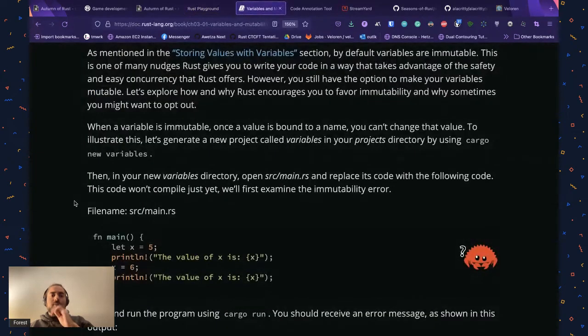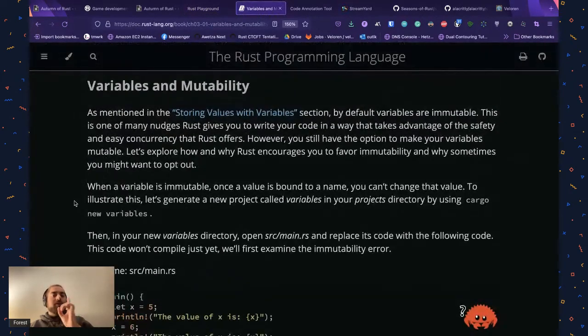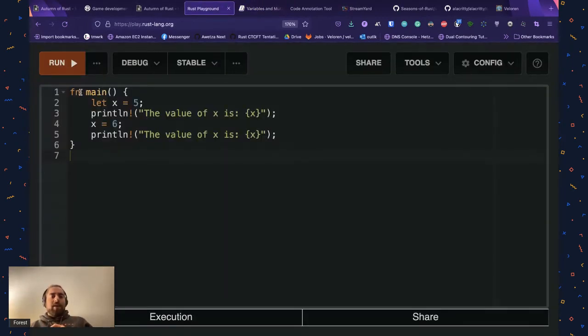Rust has a very strong understanding of mutability when it comes to variables and values. And what I mean by mutability is the ability to change something after it's set. So in this code right here, I say let x equal 5, and then I print the value of x is whatever x is.